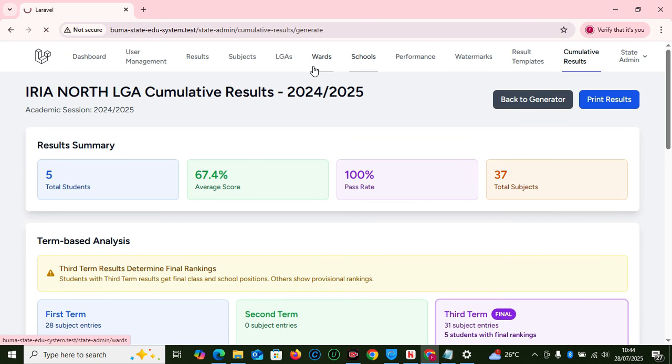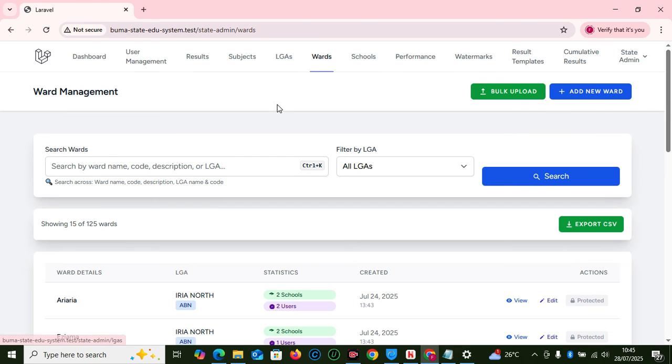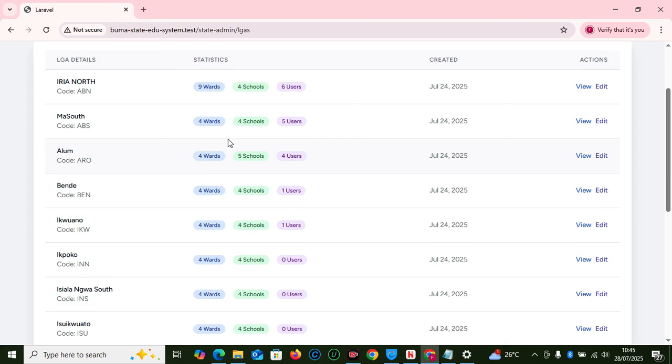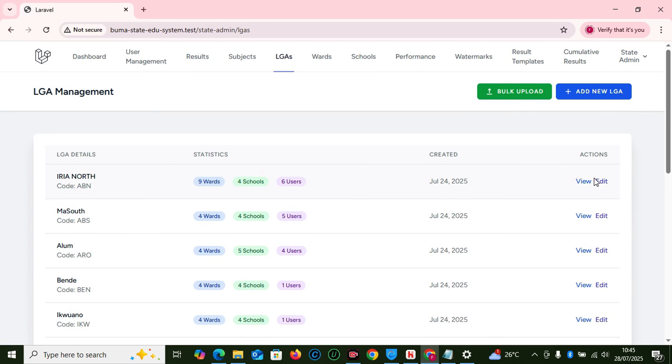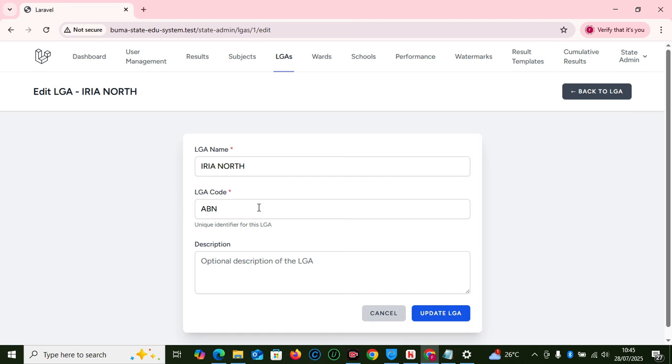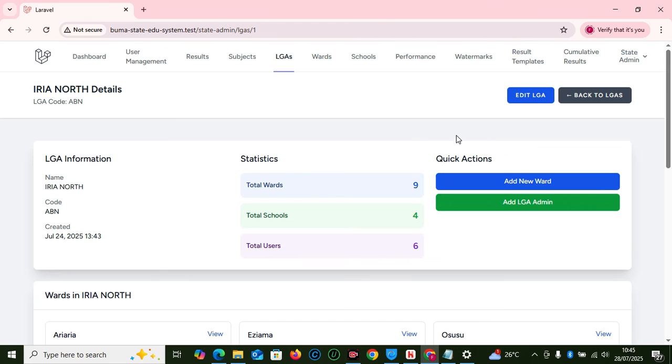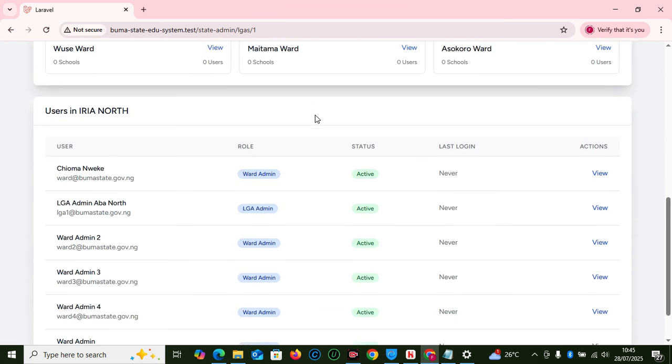So you manage your LGs, where the admin can manage LGAs, bulk upload wards, add new wards. For each LGA, you can also view and edit. If you want to edit, you can edit and change the LGA code. All right. So this is a very wonderful interface. Very wonderful project. Awesome project.